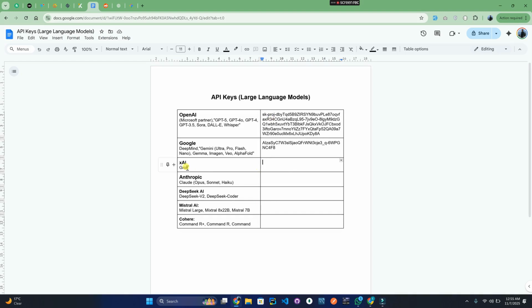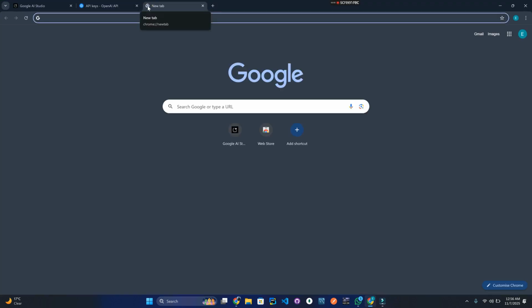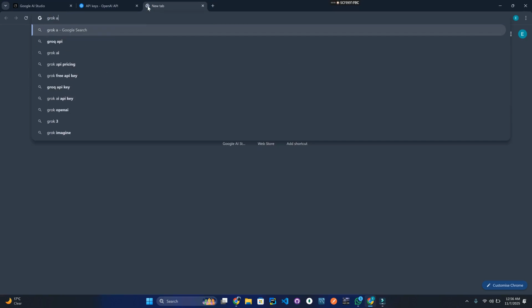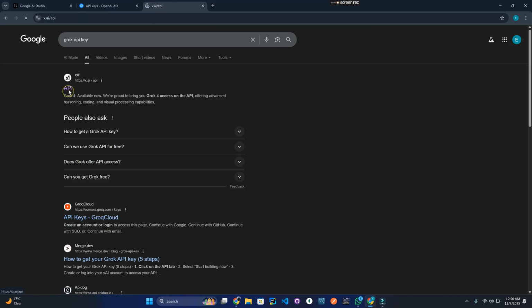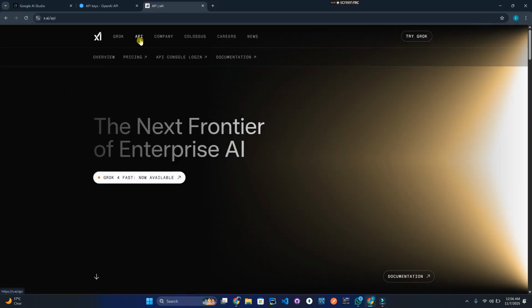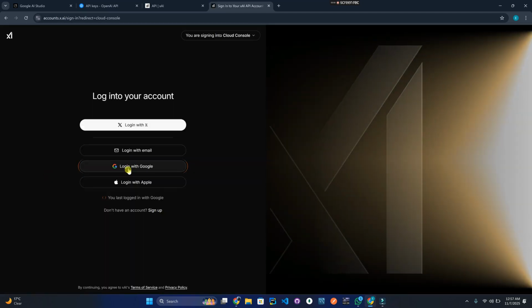Now let's move to the Grok or xAI key. To generate the Grok key, just open your browser and type Grok API Key. In the first link where it says xAI API, click on that link, and in the header, hover over API and click on API console login. You need to sign in to this console to get the key. Click on sign in, and I am also going with my Google account for this as well.